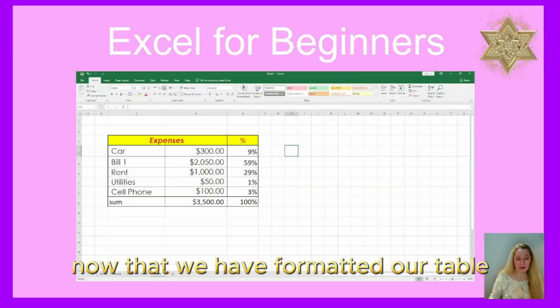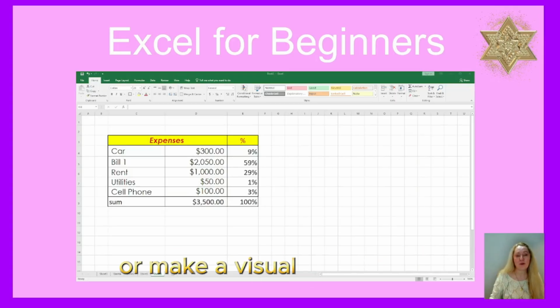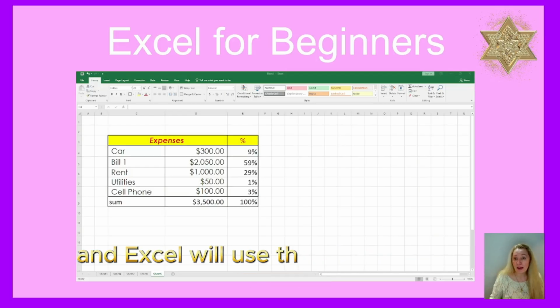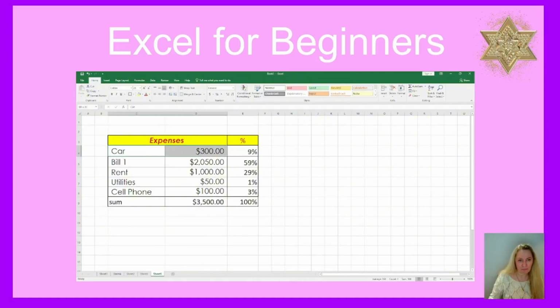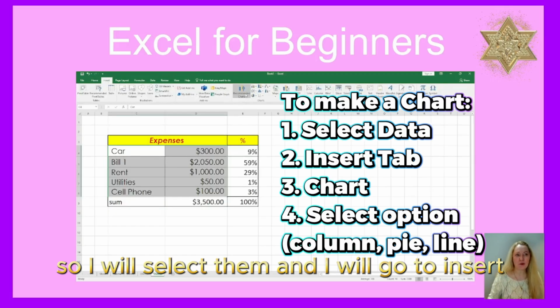So let's begin. Now that we have formatted our table, let's see how we can turn it into a picture or make a visual presentation. First thing first, we should select the cells we want to visualize, and Excel will use this to create your chart. Here we have the expenses and the values. So I will select them and I will go to insert.